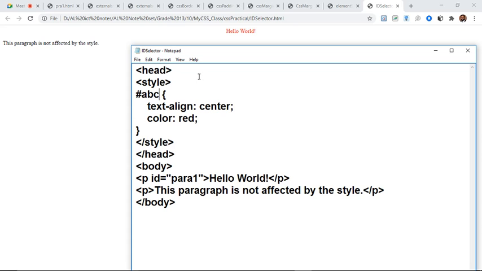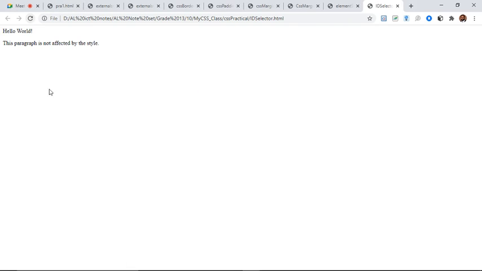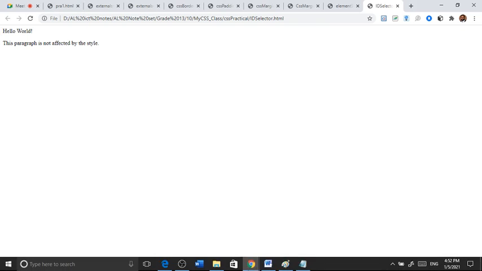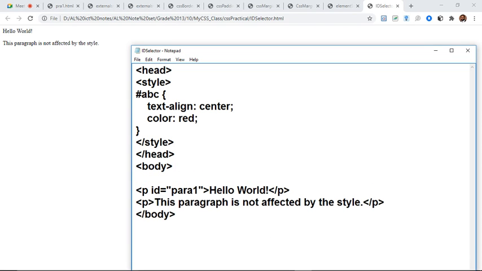Now I give the name abc, hash abc, a unique name, and save. Now refresh. So it didn't apply. It only applies where the ID is used. So I want the h1 element, and I want to use id equal abc inside this.